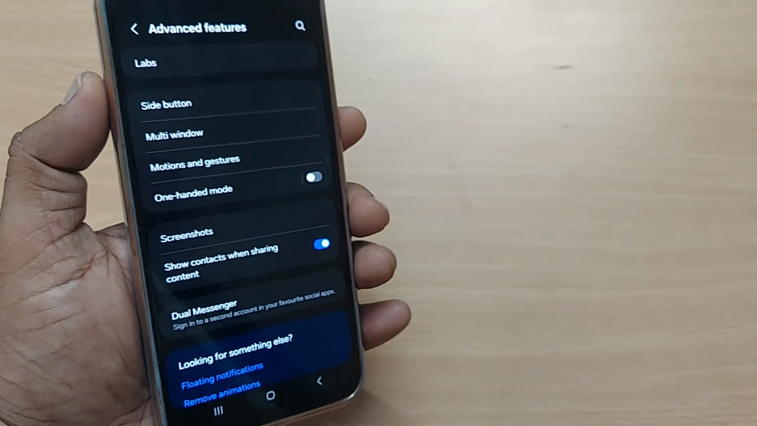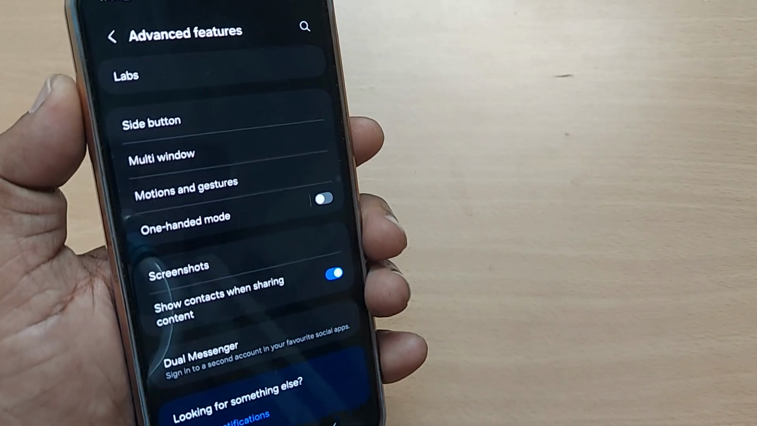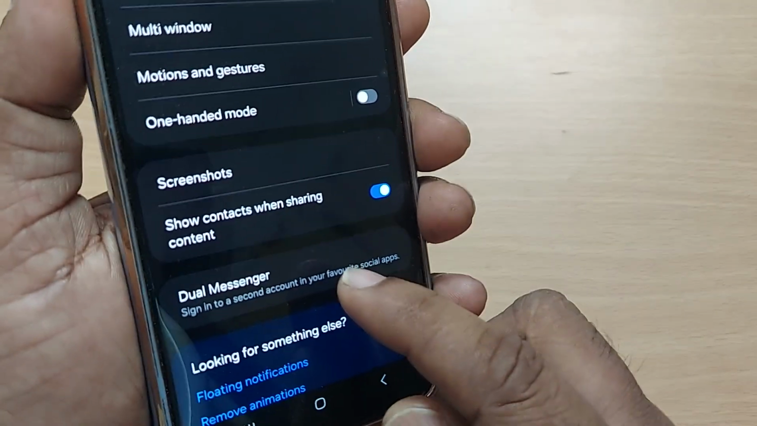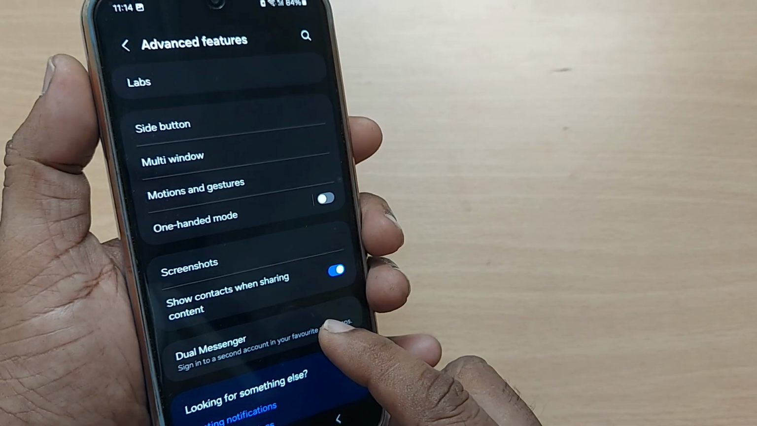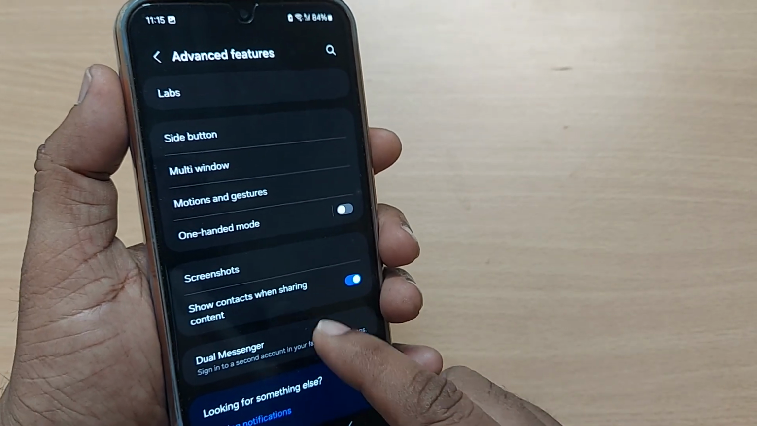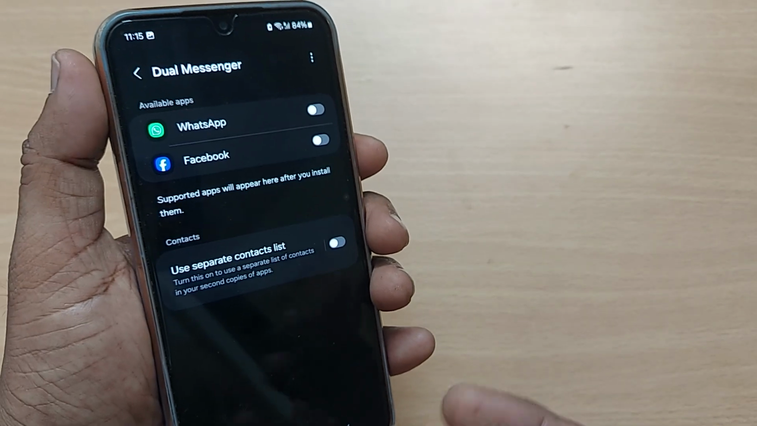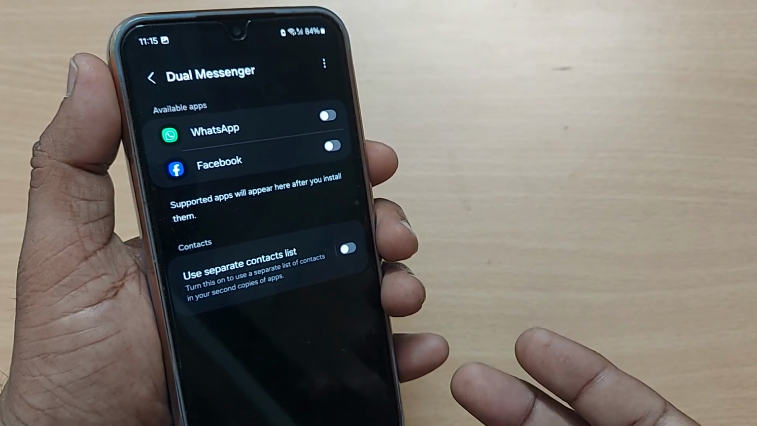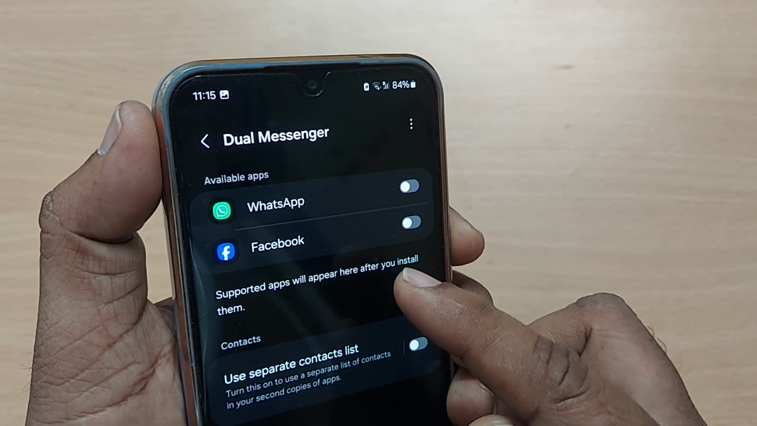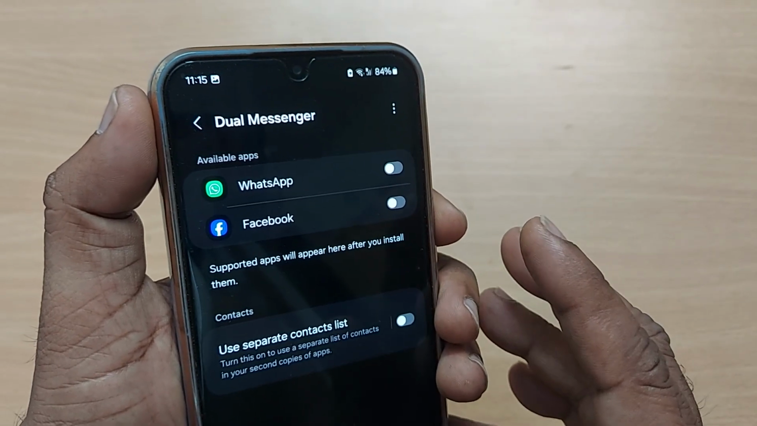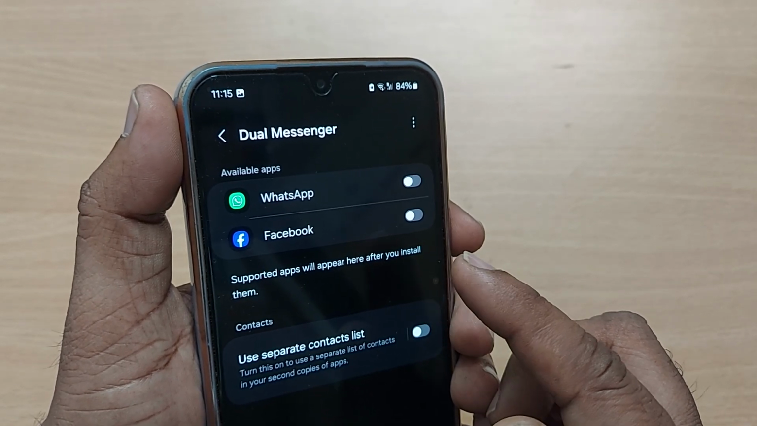Just tap it here. Upon tapping, you'll again have so many options here. Out of these advanced feature options, dual messenger is one of the options. If you find it under the advanced features, just go and tap on dual messenger. In dual messenger, whichever apps are supported for dual use will be listed here. On my mobile, it is WhatsApp and Facebook. I can have both WhatsApp and Facebook as dual messenger.